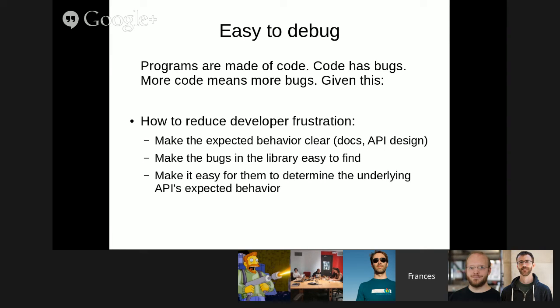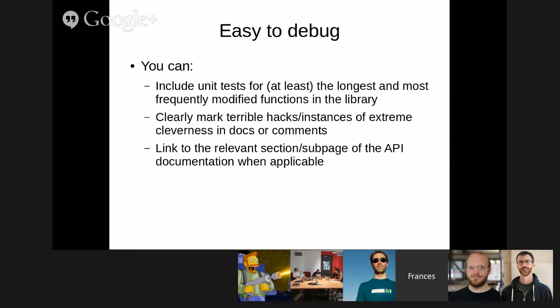If you have a function that has a side effect, make that clear. Don't make that a surprise. Make the bugs in the library easy to find, and make it easy for developers to find what they're actually expecting from the underlying MediaWiki API. To do that, a couple of things you can do. You can write unit tests for at least the longest and most frequently modified functions in the library.